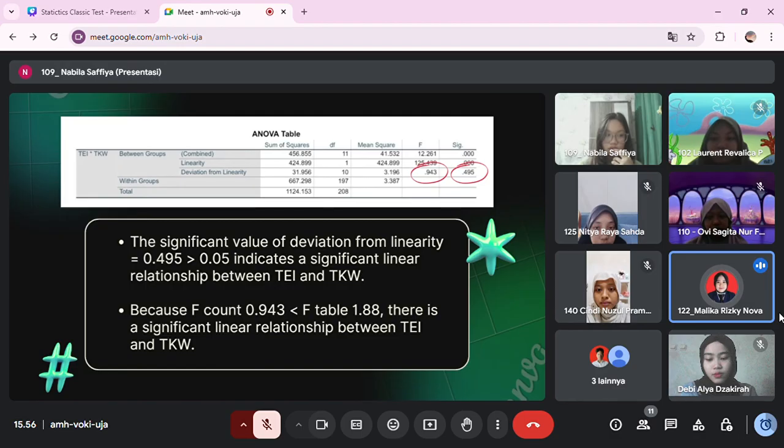The significant value of deviation from linearity, 0.495, is more than 0.05, which indicates a significant linear relationship between TEA and TKW, because F count 0.943 is less than F table 1.88. There is a significant linear relationship between TEA and TKW.